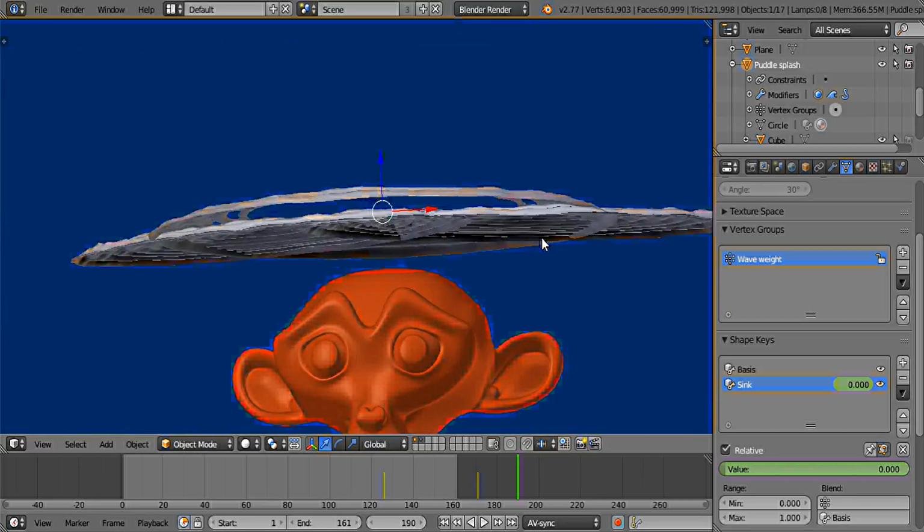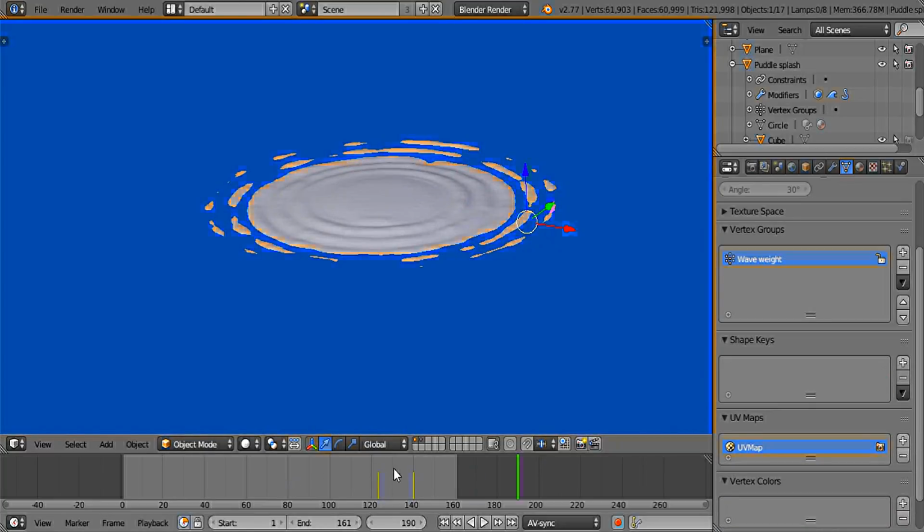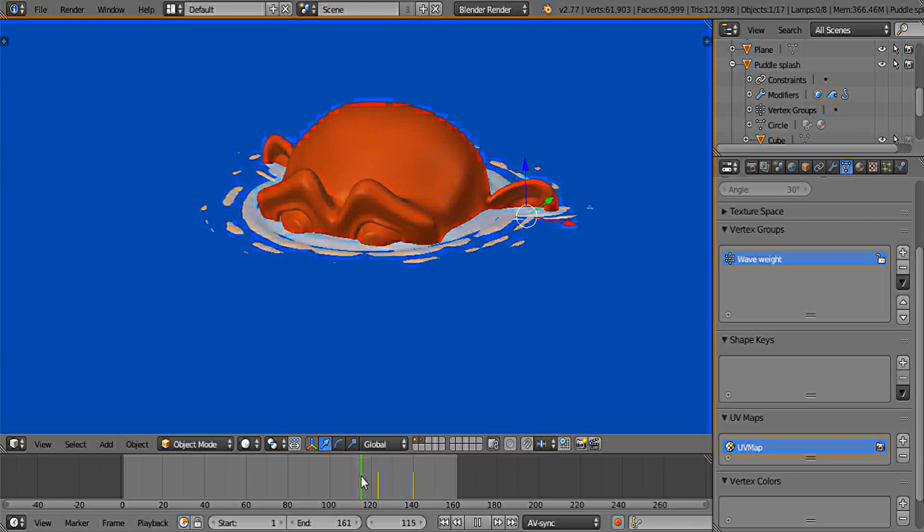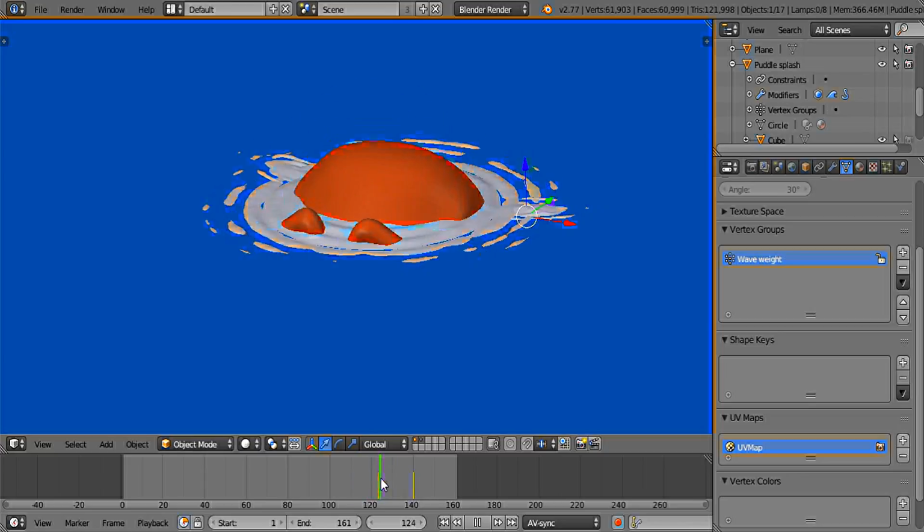The extra ones that were on the ears were simply animated to sink down right after the ears go down. So look at that. Simple as that. Nothing fancy, just does the trick.